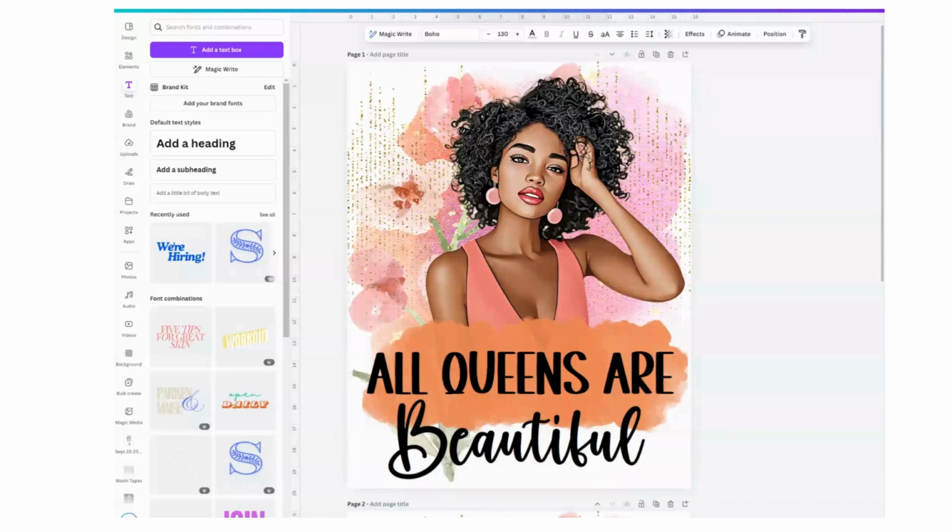I want to show you today how to use Canva to make a beautiful t-shirt design similar to the one that you see here. So let's start by opening up Canva. And Canva is just canva.com.